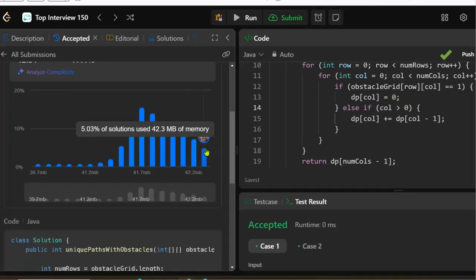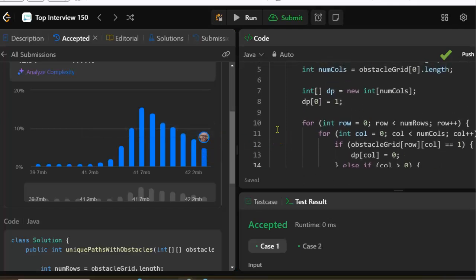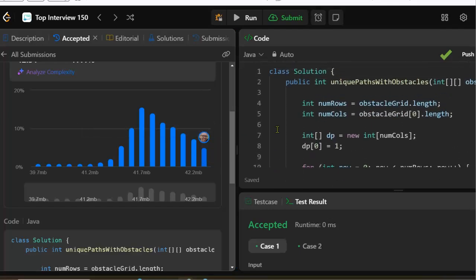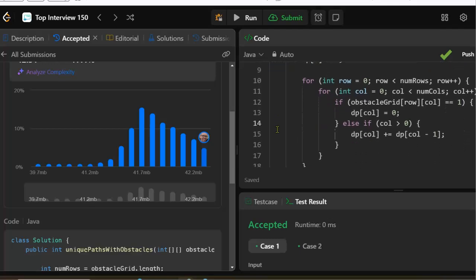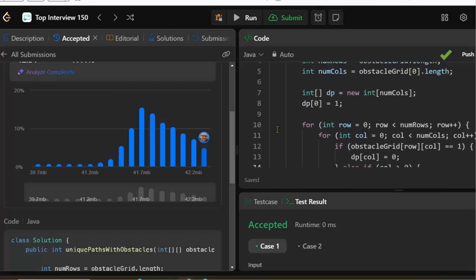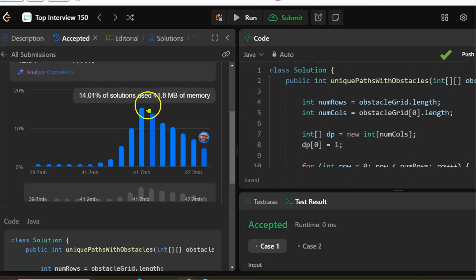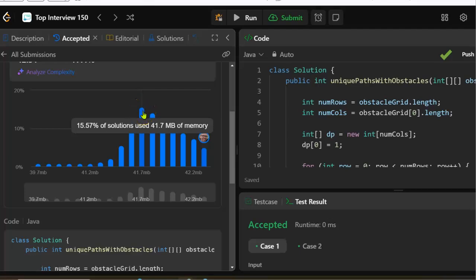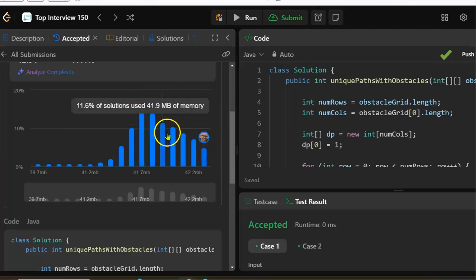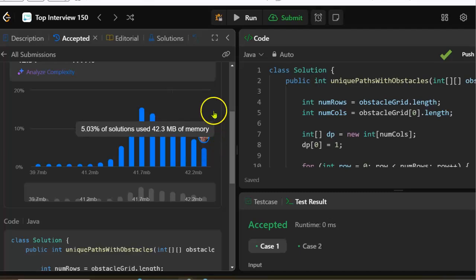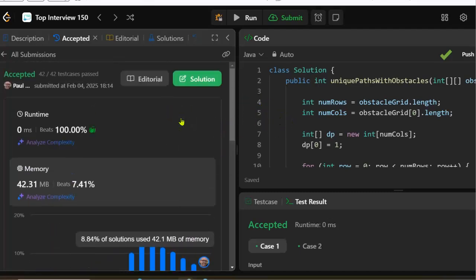I don't know why we're way out here. I mean, I don't think there is a way to use less memory than we used. I assume these are all Java solutions, but all right, I can live with that. So that's it.